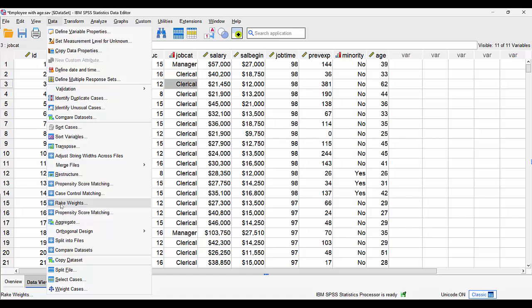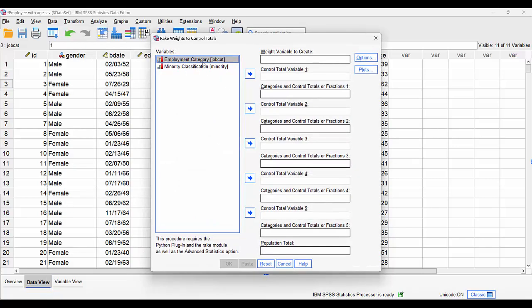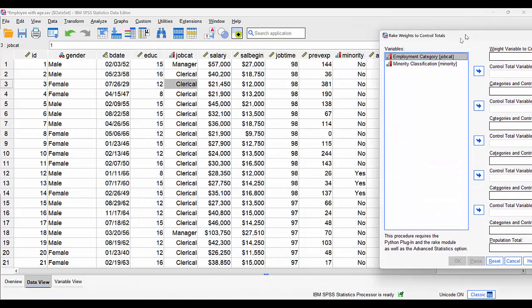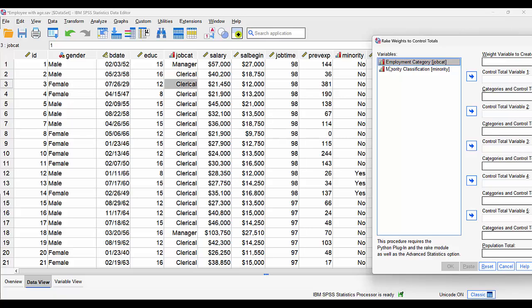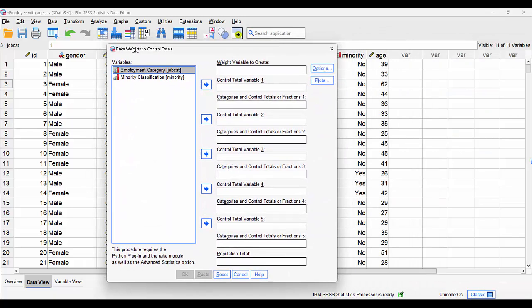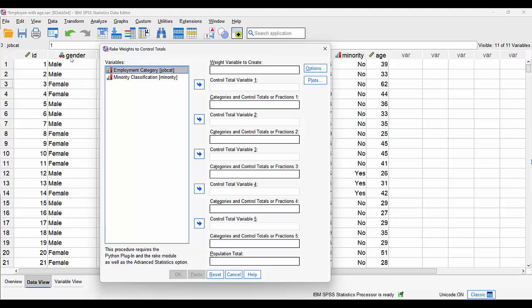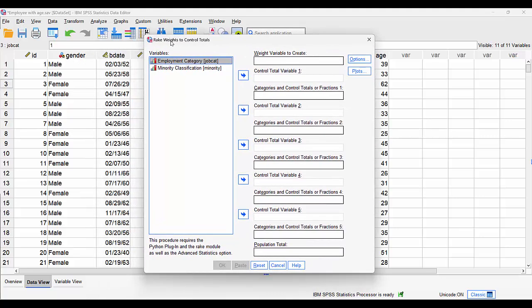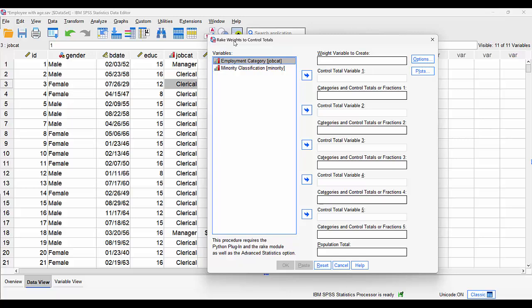And if I click on this and open it up, you'll see that it's actually only showing two fields. It's only showing two categorical fields here. It's not showing the gender field, and that's because although the gender field is a categorical field, it's a string field and it can't work with string fields.